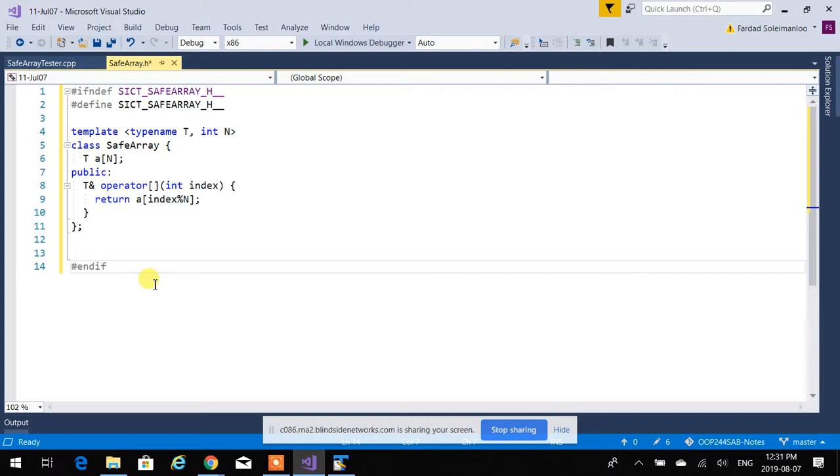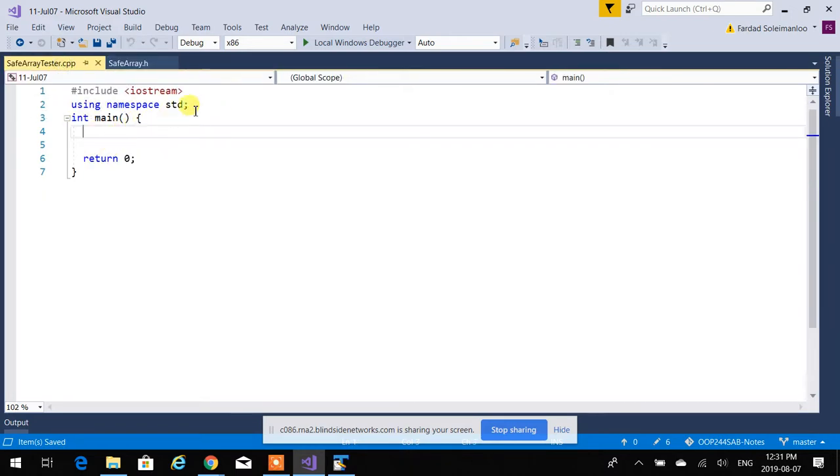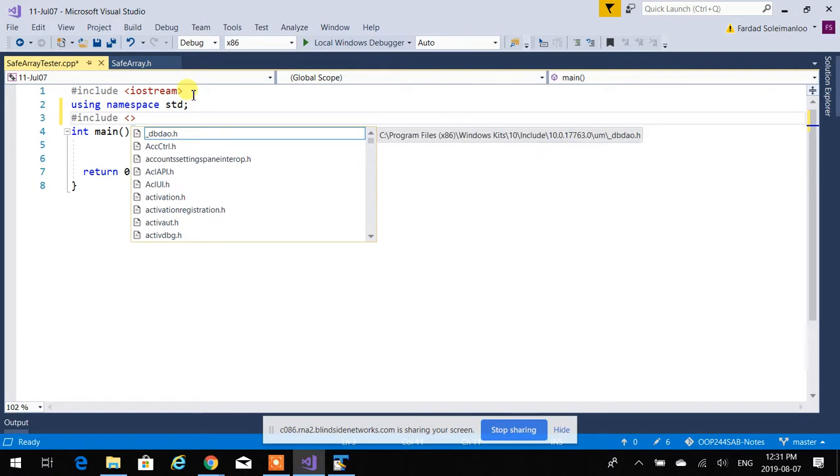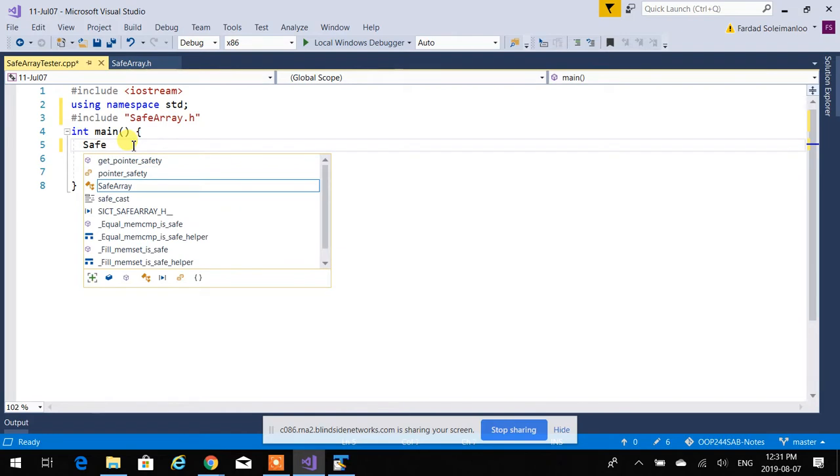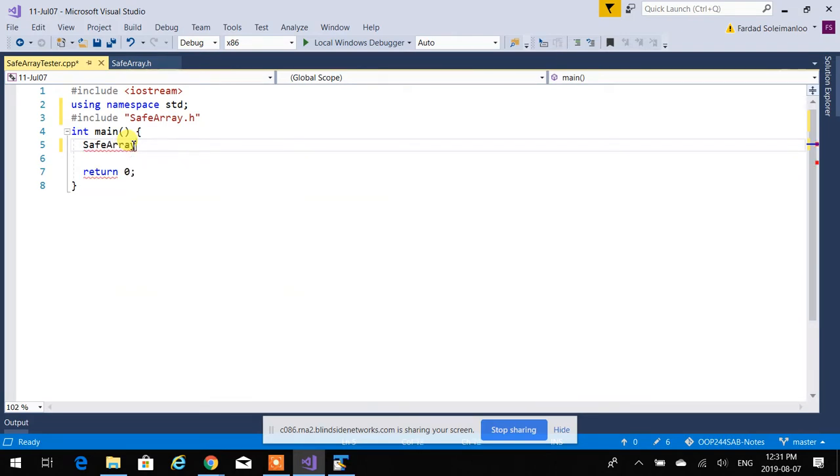Now, the problem is that I created this little thing of mine to create this safe array. How do I actually use it? First of all, what I need to do over here is create that template thing. So I need to include this. So I'm going to say include safe array dot h. Okay, so I'm using it. And the next thing I need to do is create an instance of it. So if I say safe array, then wait a minute, safe array I. How can I do this?